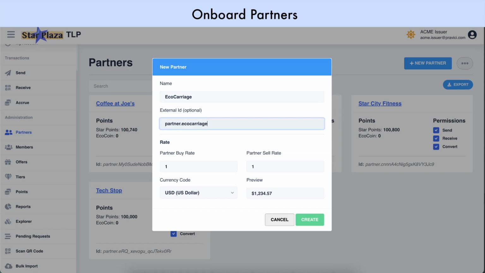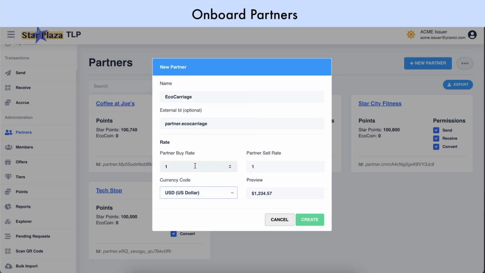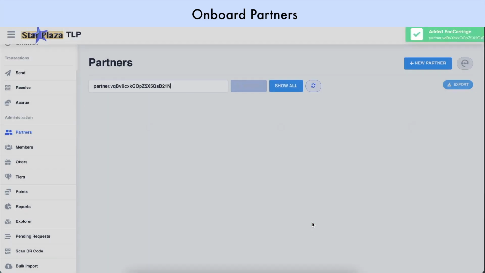The buy and sell rates are set in terms of the currency code. For example, right now we are creating a partner who uses USD as their currency. The buy rate is $1 per default point and $1 to sell. Adjusting the buy rate to 0.1 and sell rate to 0.09 means that this partner may buy points at a rate of 10 cents a point, and after a successful month of business, the partner may sell points back to the issuer for cash at a rate of 9 cents per point.